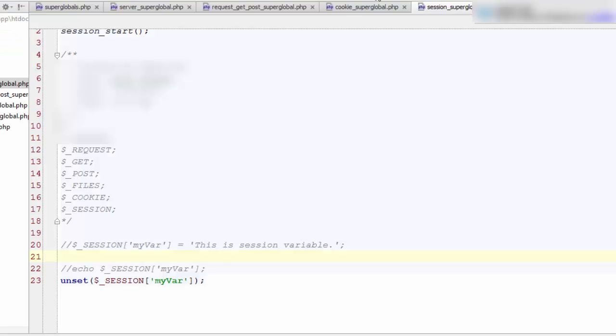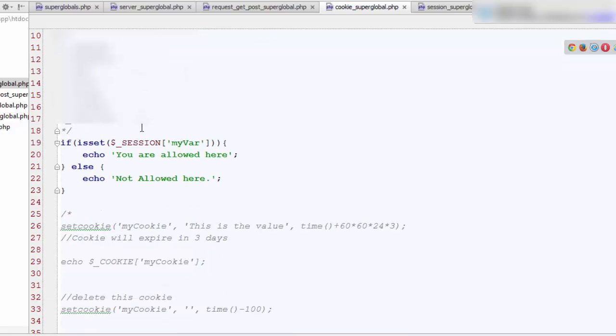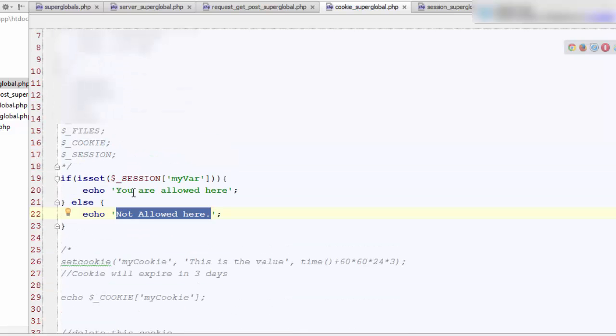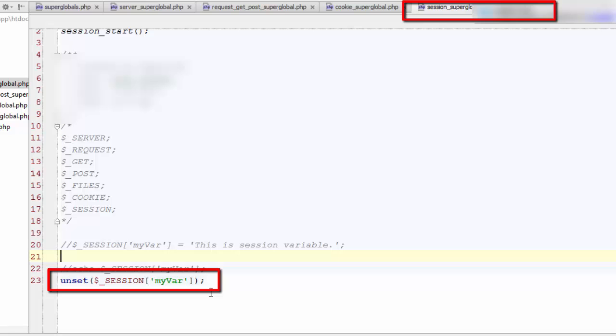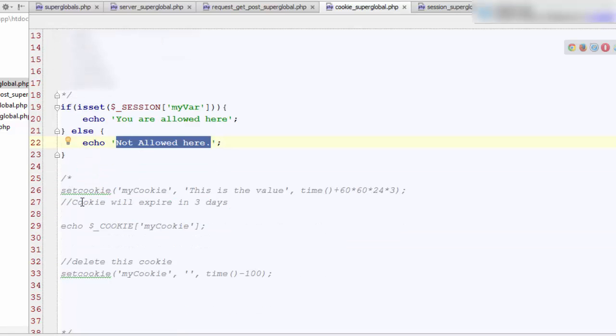Let's go to our cookie page code and try to understand what's going on. You can see here the session has been started correctly. Below here you can see that session myvar has been verified for its existence, and because it's been unset by running the script to unset it at the session page, it's no longer available. So the else statement executed and the message not allowed here is displayed.